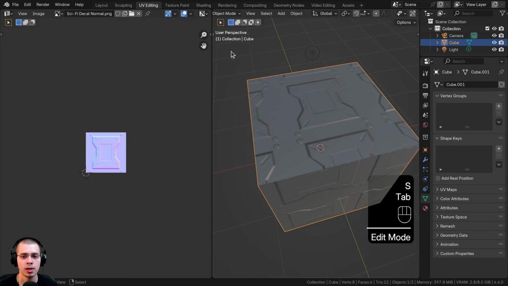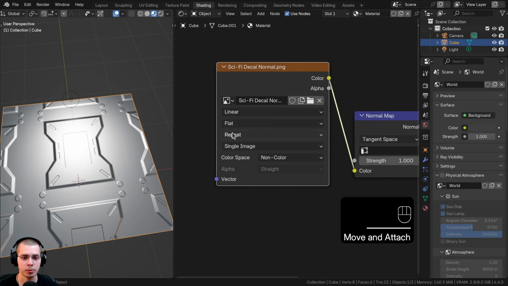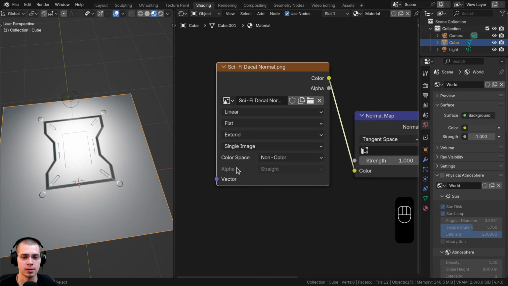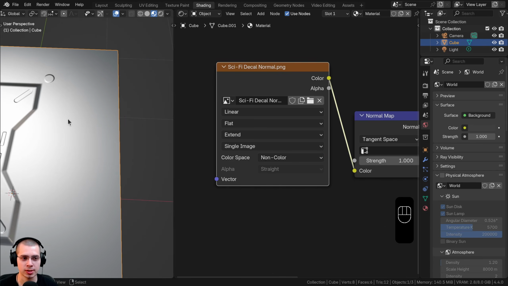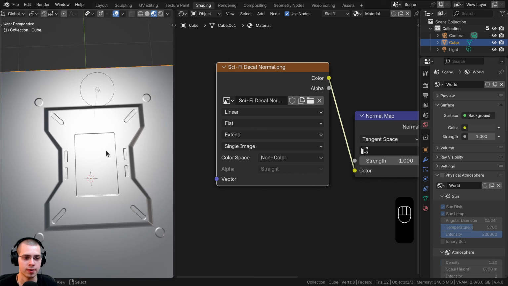That might look pretty cool, but I don't want to do this. So I'm going to click back here to go to the shading workspace, and I'm going to click on this repeat type here, and change this to extend. By changing it to extend, it's going to take the very end of the texture and just extend it farther. So that way you can just see one of those sci-fi decals.